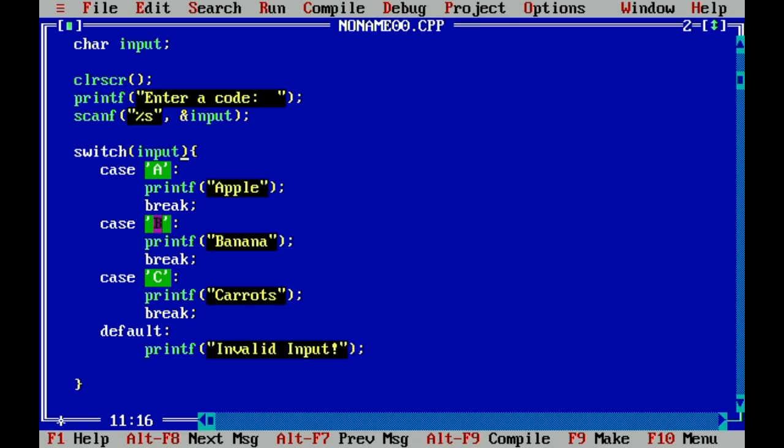If it's character B, then it prints banana. And if it is character C, then it prints carrot. I have also created a default for your switch case wherein it prints invalid input. This will only be performed when the input here is not equal to A or B or C.